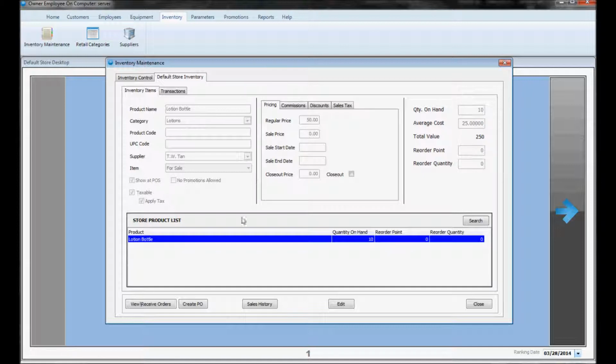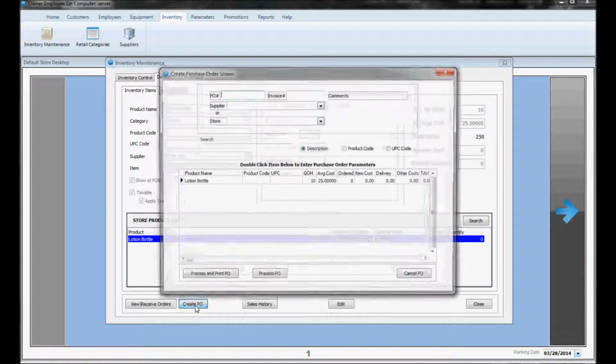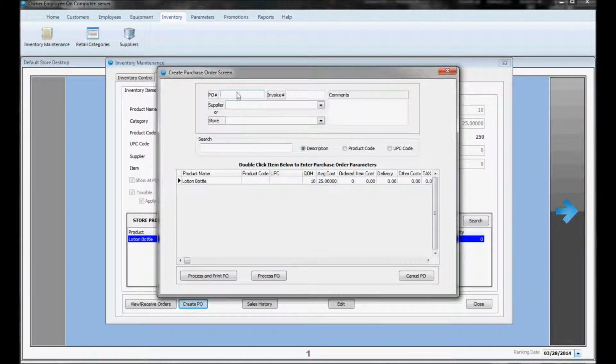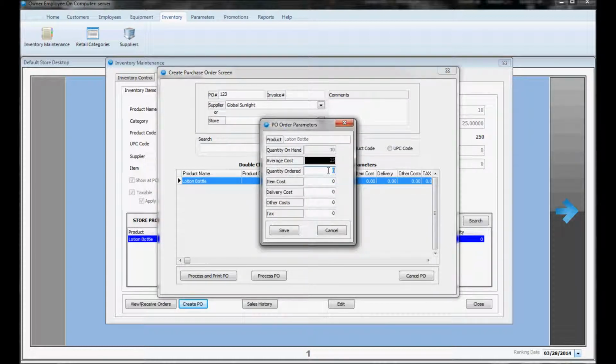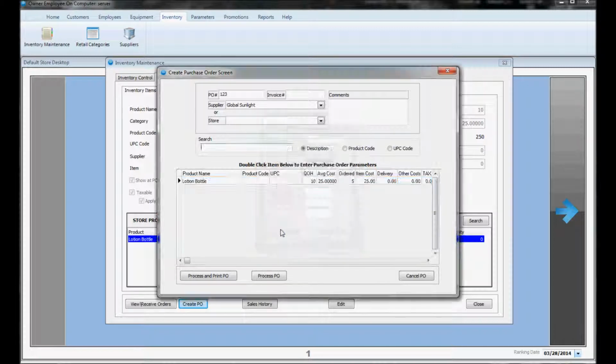The next thing you can do if you want is create a PO for this item, or a purchase order. So you click create PO, you make up a PO number for you. We'll just do 1, 2, 3, and the supplier or store you're getting the item from, and the item you need to order. Quantity ordered, we'll say we get 5 more of these. Item cost, that's good enough. We'll hit save, and we will hit process PO.